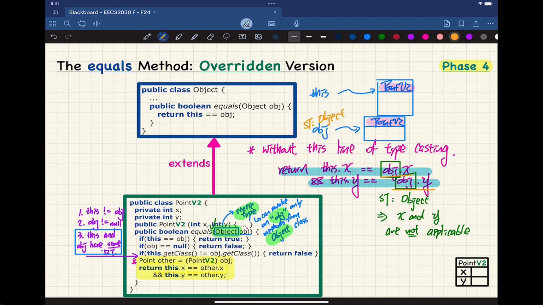So let's take a look at this line here. Now let's look at the right-hand side. We're going to cast obj into PointV2. We can do this because obj dynamically is really pointing to some PointV2 object, so it is okay to cast that into something just the same. What we do is create an alias, and that alias has the static type PointV2. Then we assign that alias to another variable called other.